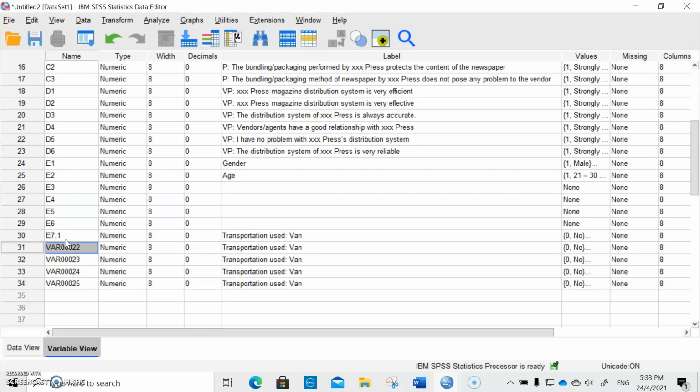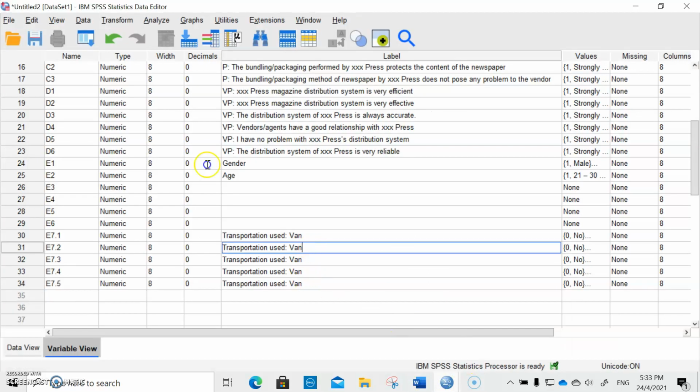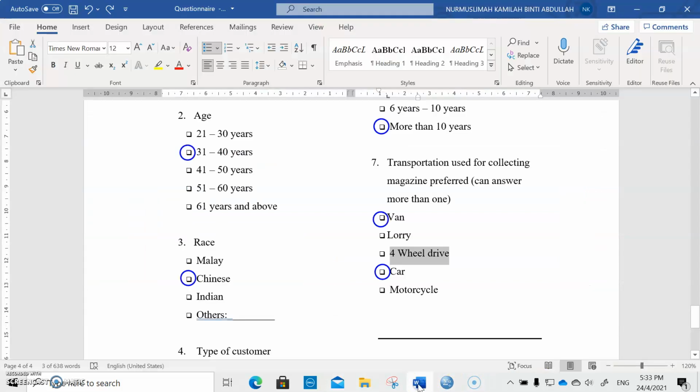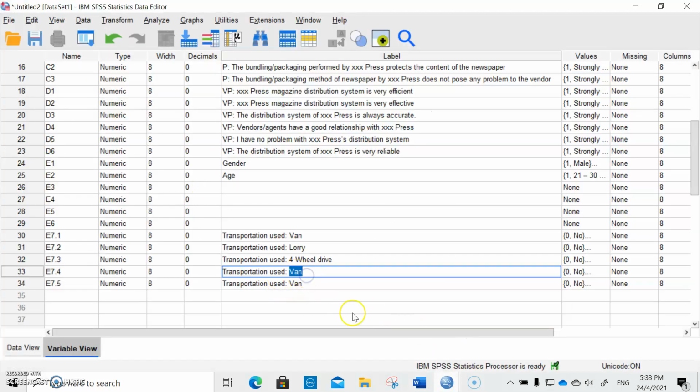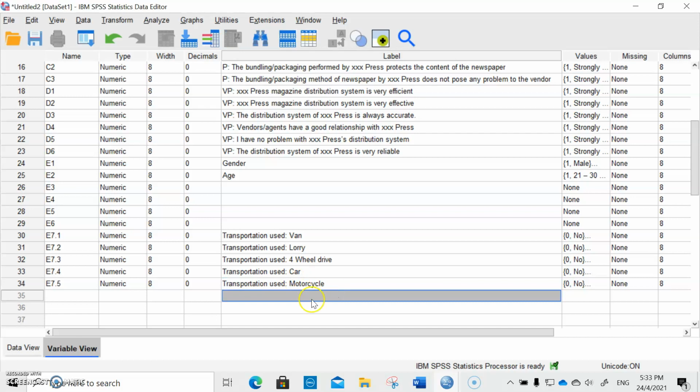So E7.2, E7.3, E7.4, E7.5. Van, lorry, four-wheel drive, car and motorcycle. All right, I'm done.